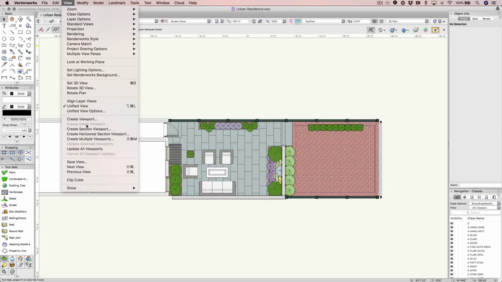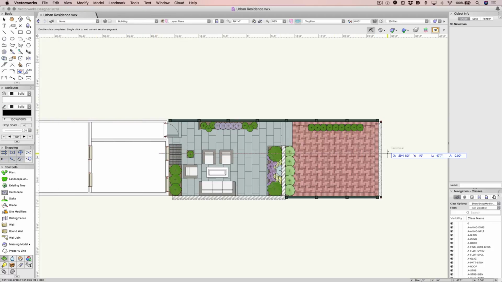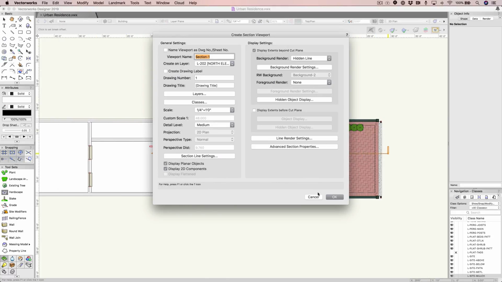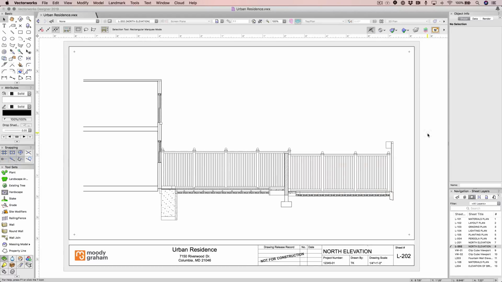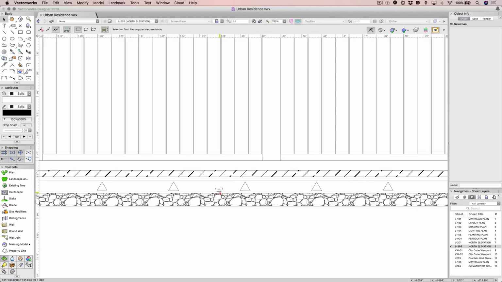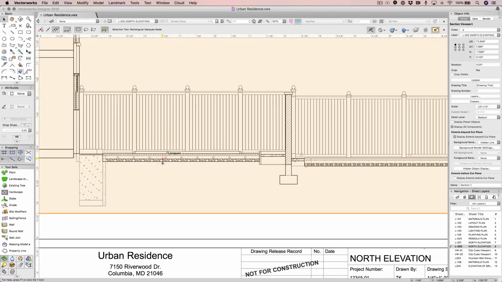Creating section viewports through Hardscapes to show the layering of materials is now easier than ever, with layers or components showing up in the hatches you've selected from the Slab Components dialog box. Again, a great benefit in quickly documenting the proposed Hardscape installation.